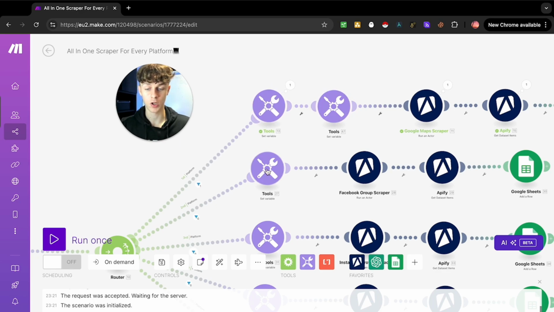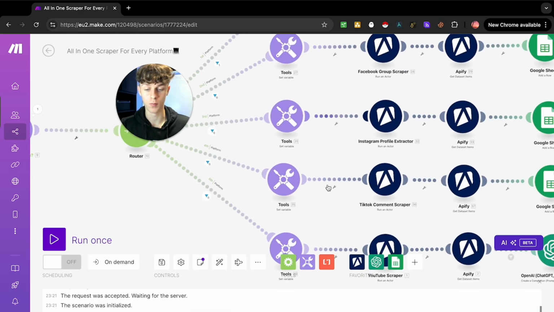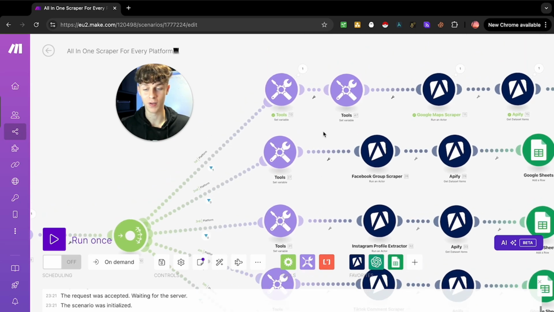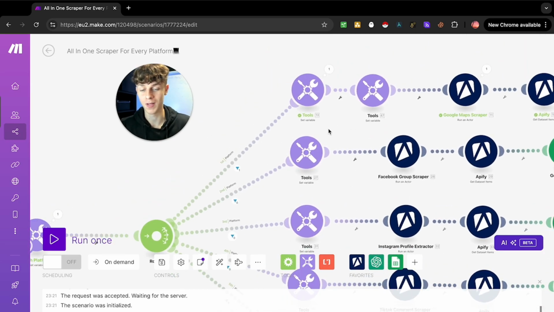And I recommend just cloning this for all the platforms you want to scrape, just because it'll make your life a bit easier. But obviously you'd have this built out. I'm just showing you how to build it in case you need to actually run any errors through it, if that makes sense.